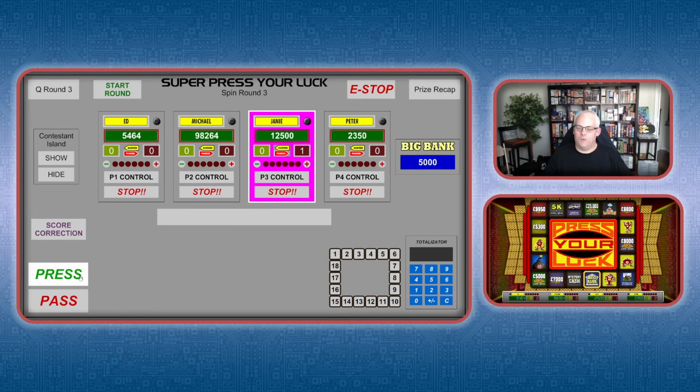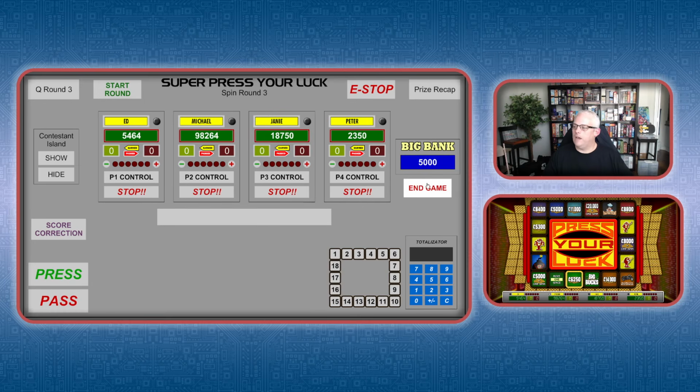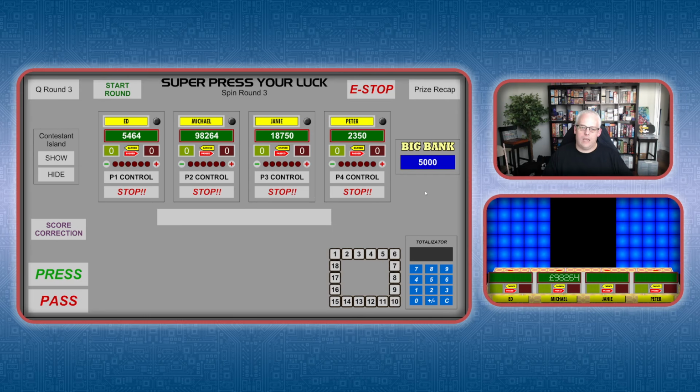So she has to take 1 spin. We'll press it out. We will click stop. She'll get 6250. It's not nearly enough. So clicking end game will end the game. As you see, the game screen went back to the island to show the final score for the winner, which is 98,264. The final spin fanfare plays, or the end game plays. Then you click prize recap.